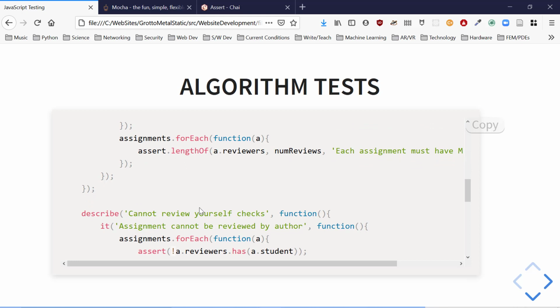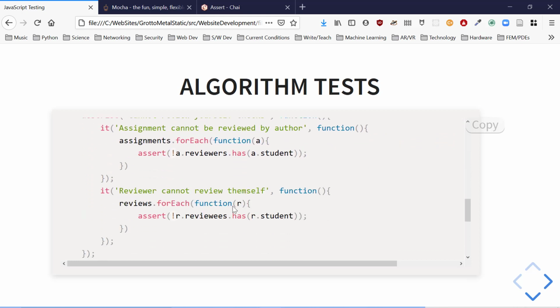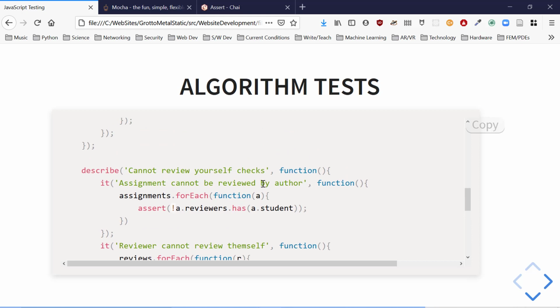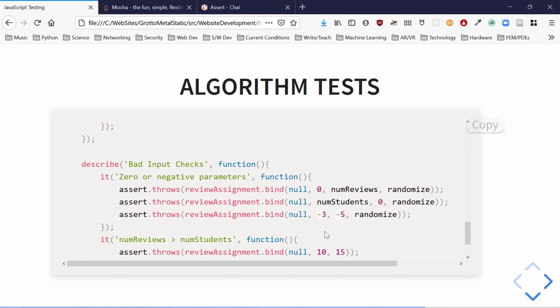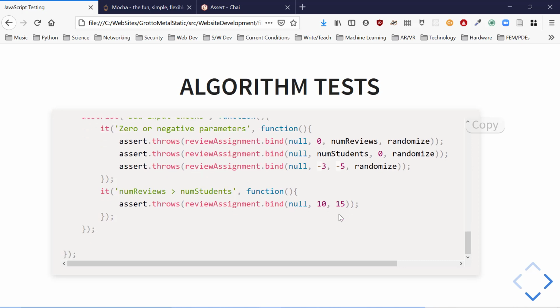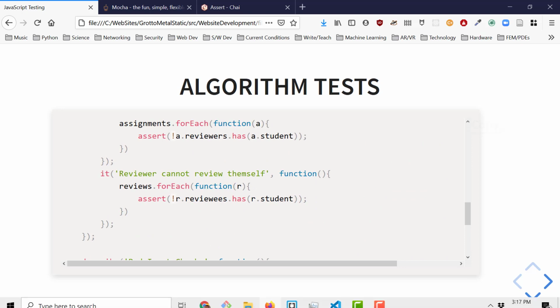Cannot review yourself checks. Reviewer cannot review themselves. Assignment cannot be reviewed by author. Double checks on each way. Bad input checks. If you give the algorithm bad inputs, when you're making a general piece of software that other people use, you should do something when they give it bad inputs. Number of reviews is greater than the number of students. Gotcha. So we make a bunch of tests like that.